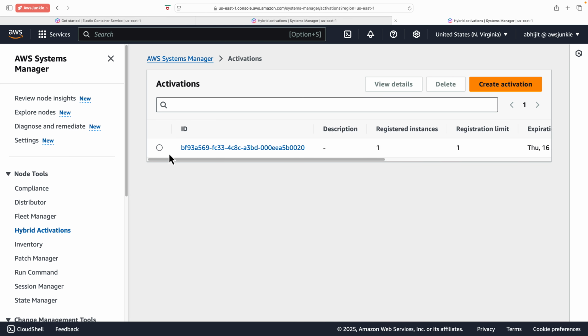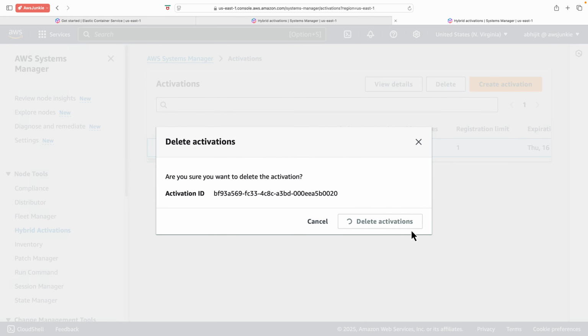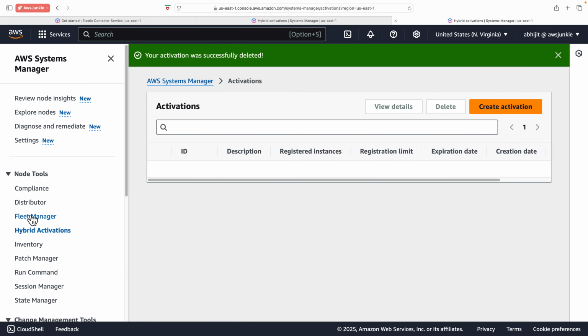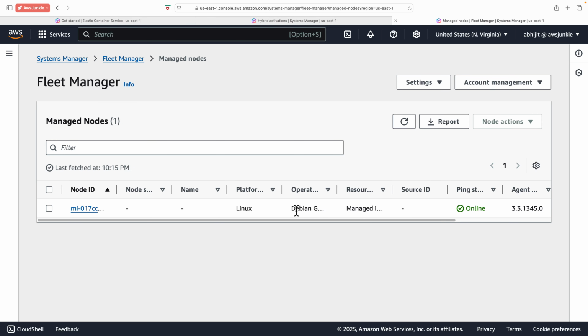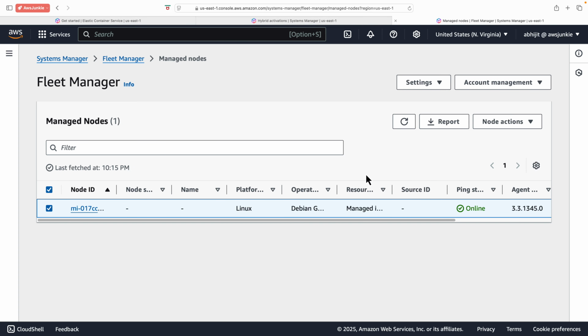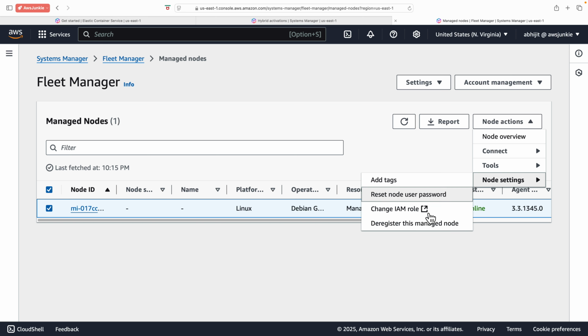Go back to System Manager. Hybrid activations. Select the activation ID. Delete. Delete activations. Let's quickly check the Fleet Manager. It is still showing here as managed nodes. So let's select it. Node actions. Node settings. Deregister this managed node.